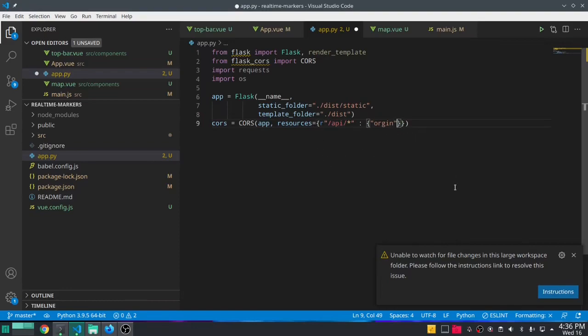And then in the future, you might want to add just your own origin. During production, you might not want to do this, but for right now, it's going to be fine if we do origins and allow for any origin to be able to request from our API endpoint. But really, we're not even going to be using an API endpoint because we're going to be using WebSockets.